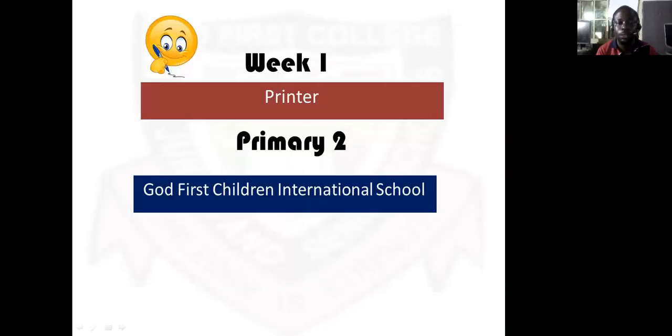Today we're going to be discussing the printer. We're going to be discussing the what? The printer. The printer is a hardware device that is used to print documents.